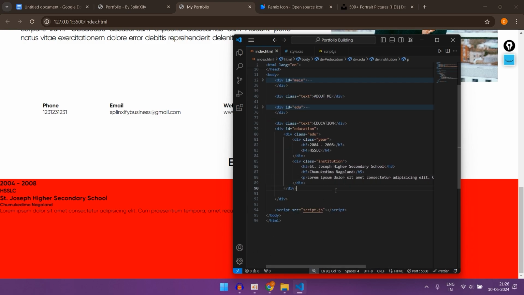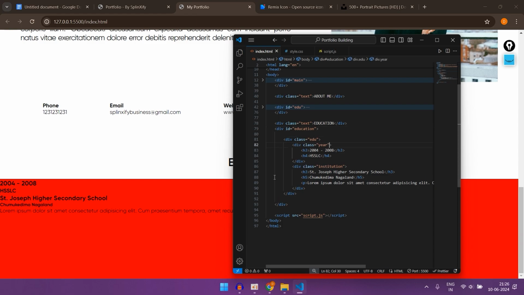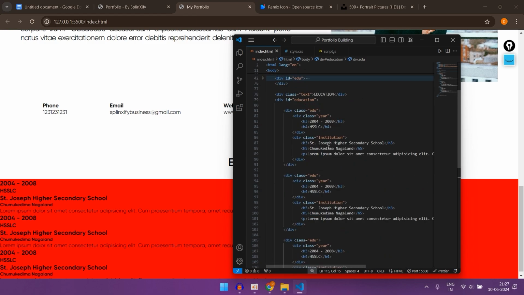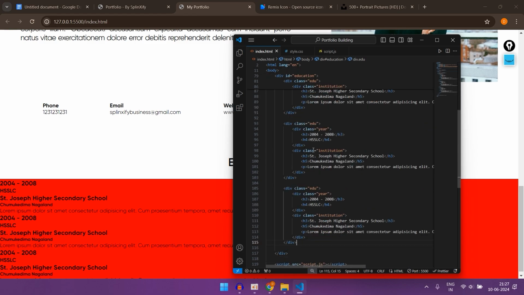Now if I take this whole edu class and paste it, I have 3 different parts. Since it's a class, they can be repeated. If it's an id, you can repeat them, but it's not a healthy way of using id.